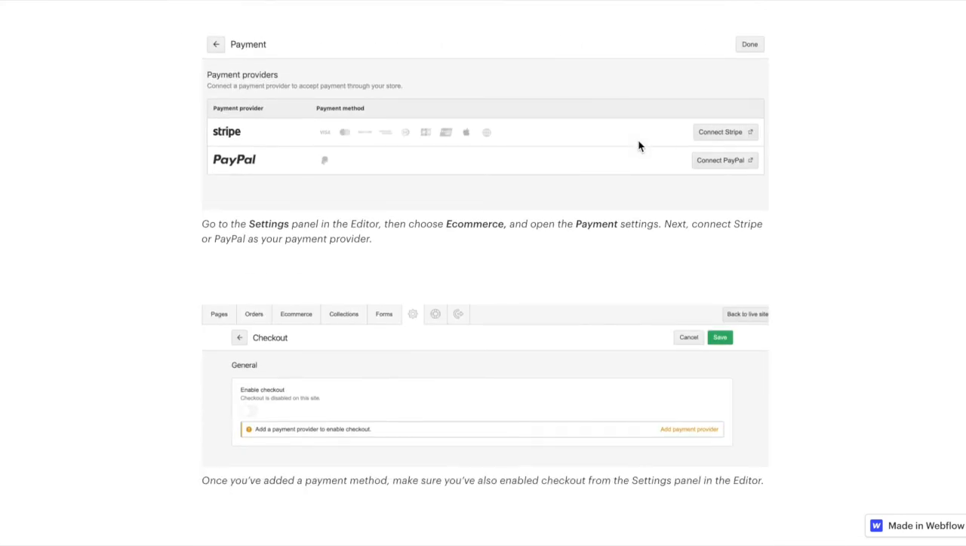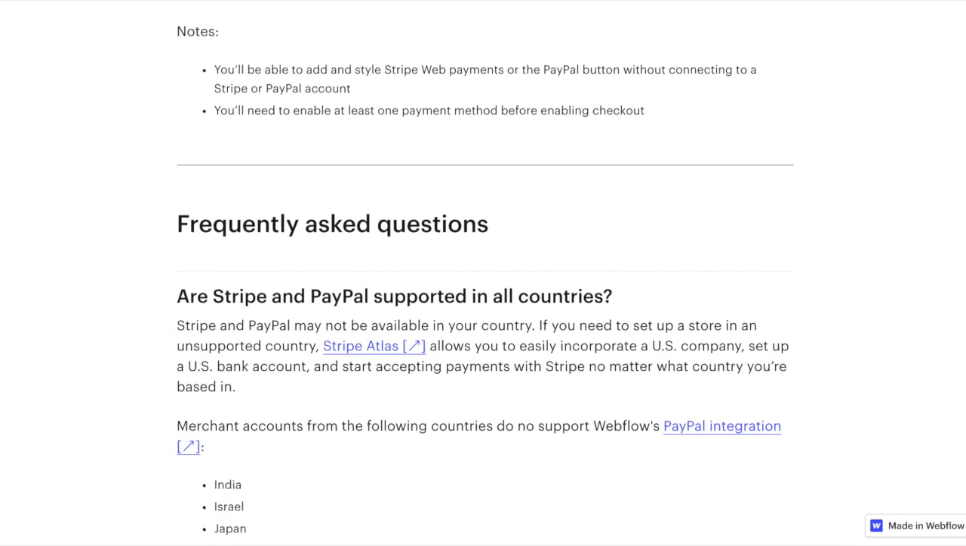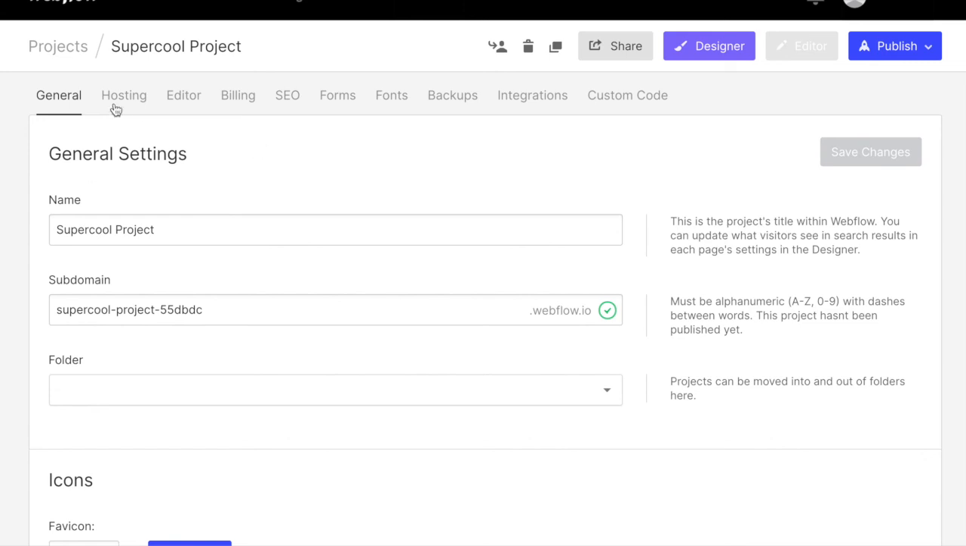I mean, it's pretty simple. They have frequently asked questions. This is how the dashboard looks for your website. Hosting, editor, billing, SEO. I mean, there's everything here. It's pretty simple. It's a really great tool.